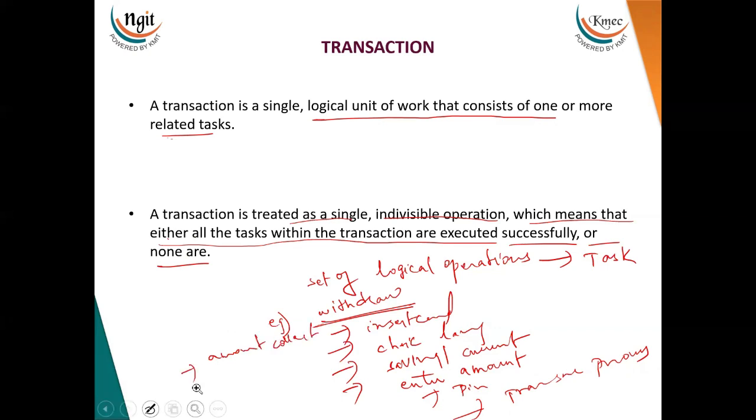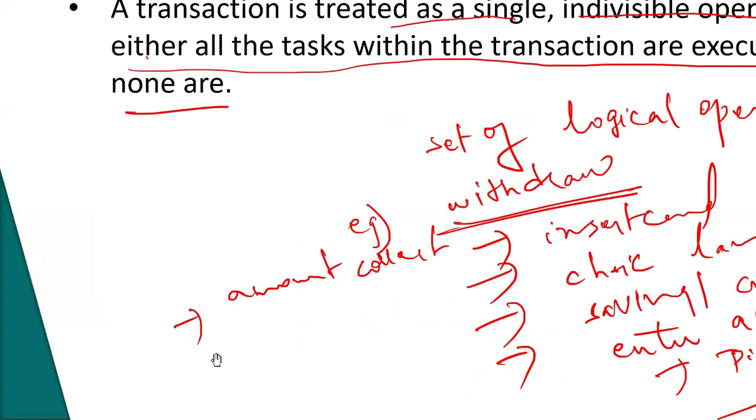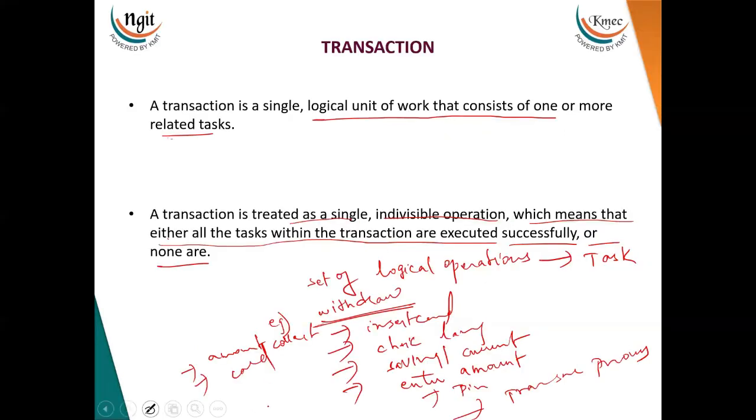Also, he needs to collect the card from the machine, and then he may have to click on the finish button. Thereby, the transaction is going to end. So these are the different operations that the user performed in order to complete the withdrawal transaction. And that is why we define the transaction as a set of logical operations, right?